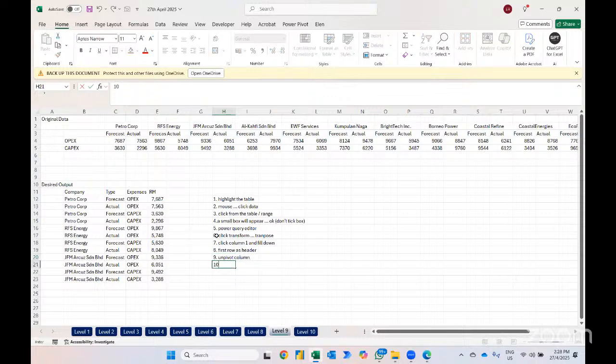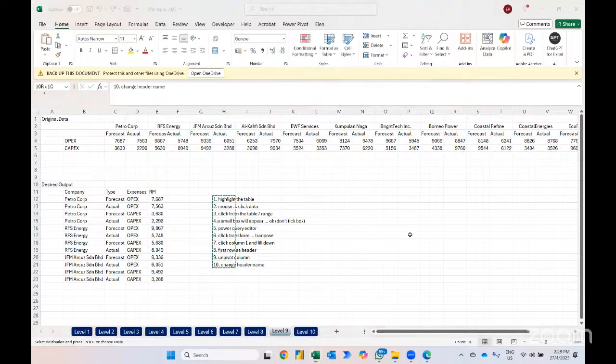Then you change header name. Okay, so I'm going to put the notes over here. It's very simple. I believe some of you know already these steps. This is the steps actually. Number 1 is you click the data. Wait, let me just put in a better format. Just give me some time.